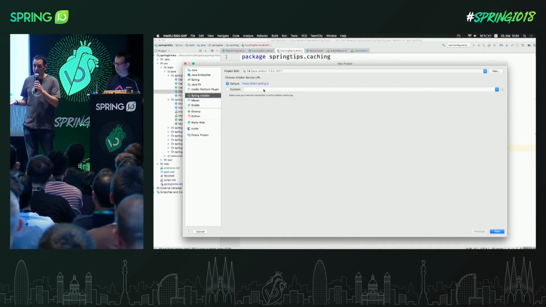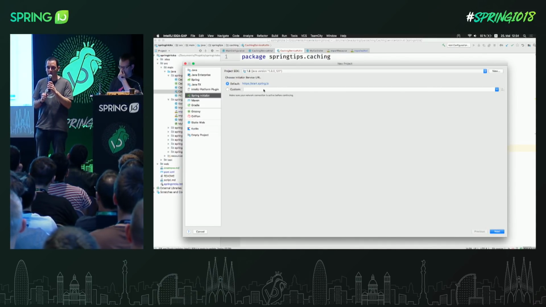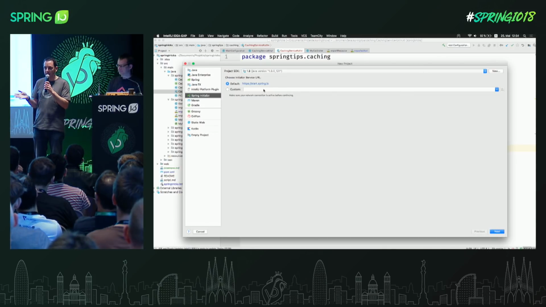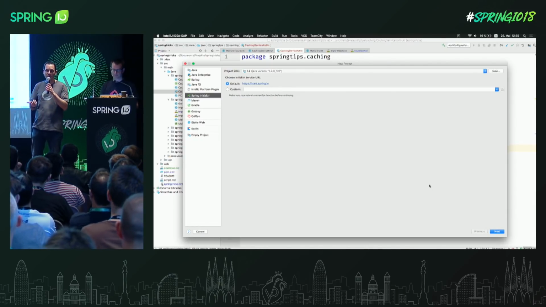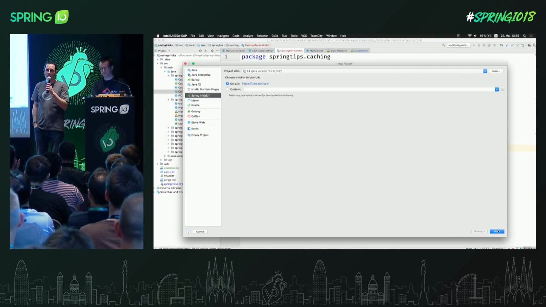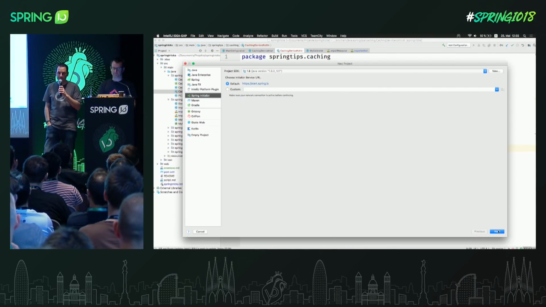Some companies also added multi-module support, which is something we are considering. But in any case, you can have your own initializer in your own company, and use that instead of the main one, and you'll still get all the support. So you'll still be able to use it directly from the IDE.